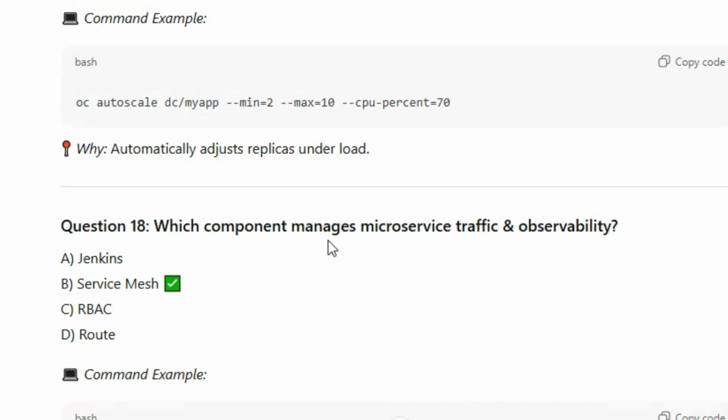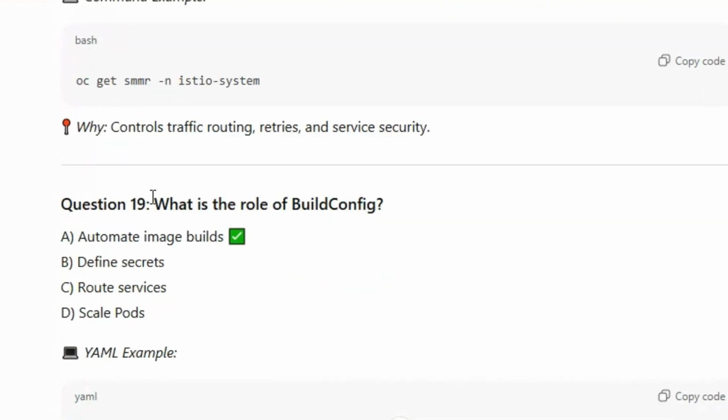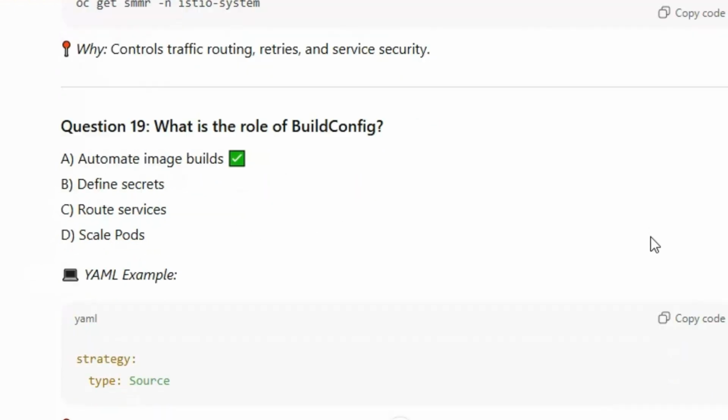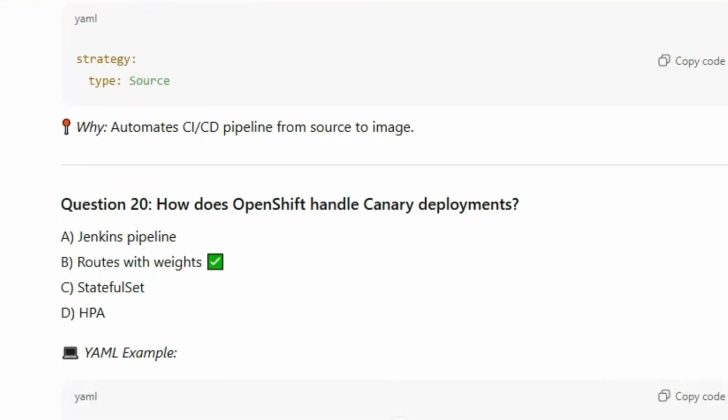Which component manages microservices traffic and observability? Service mesh. It controls traffic routing, retries, and service security. What is the role of BuildConfig? Automatic building of apps. It automates the CI/CD pipeline from source to image.